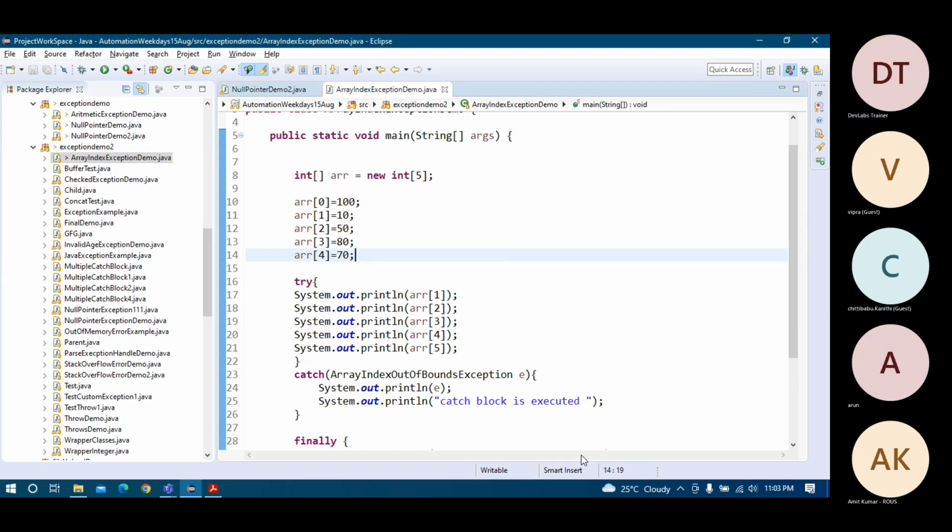Can you see this? I am trying to print 1, so it will be printed. 2 will be printed. 3 will be printed. 4 will be printed, but 5 is not there, right? When you try to access index 5, index 5 is not there. This is the index, not the size. So I put it in the try block. This line will create the issue, line number 21, and here in the catch I am putting what?